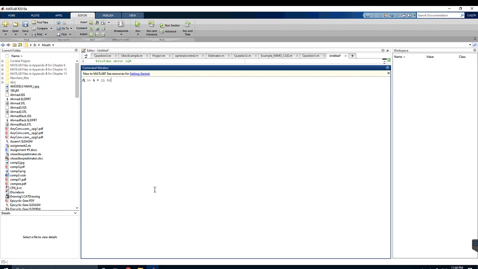A was, okay. B is 1, 0. Okay, first of all, let's make this system state space A, B, C, D.